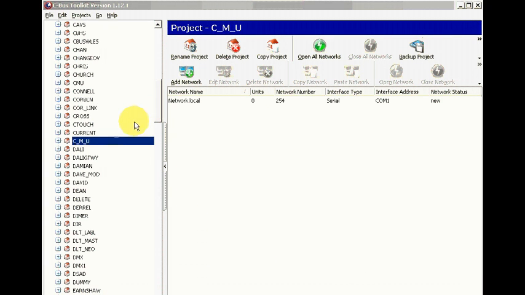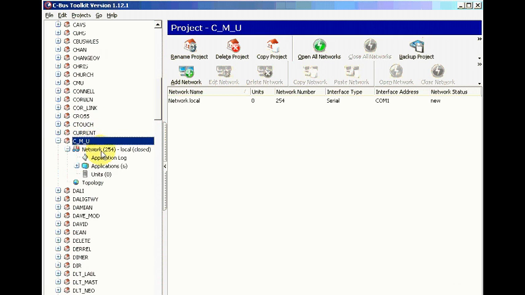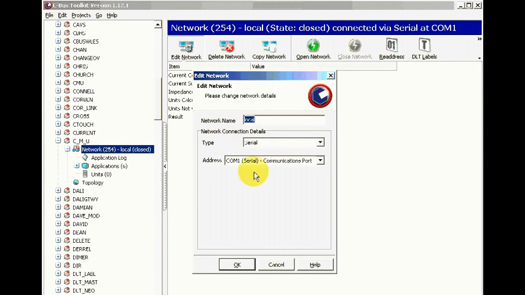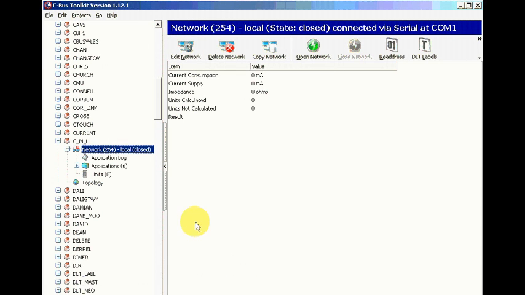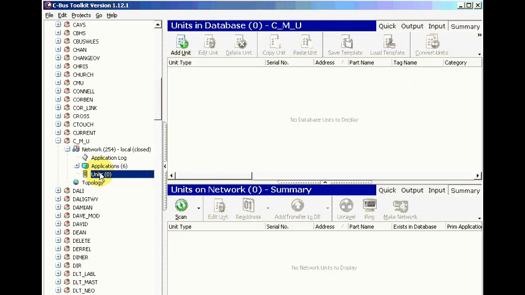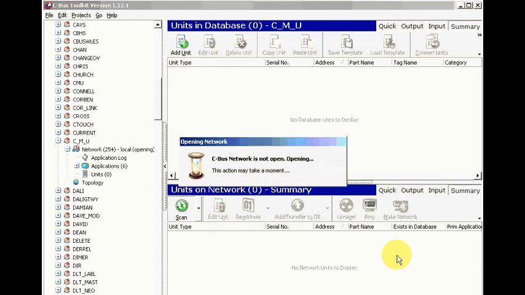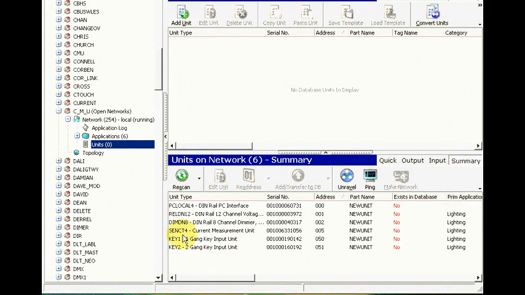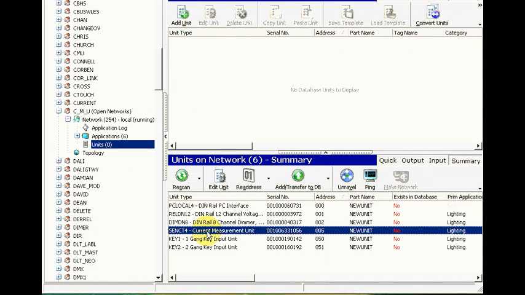Okay, first we need to create our toolkit project. Open that. Make sure the port is okay, etc. And we scan the network. Then we open our current measurement GUI.